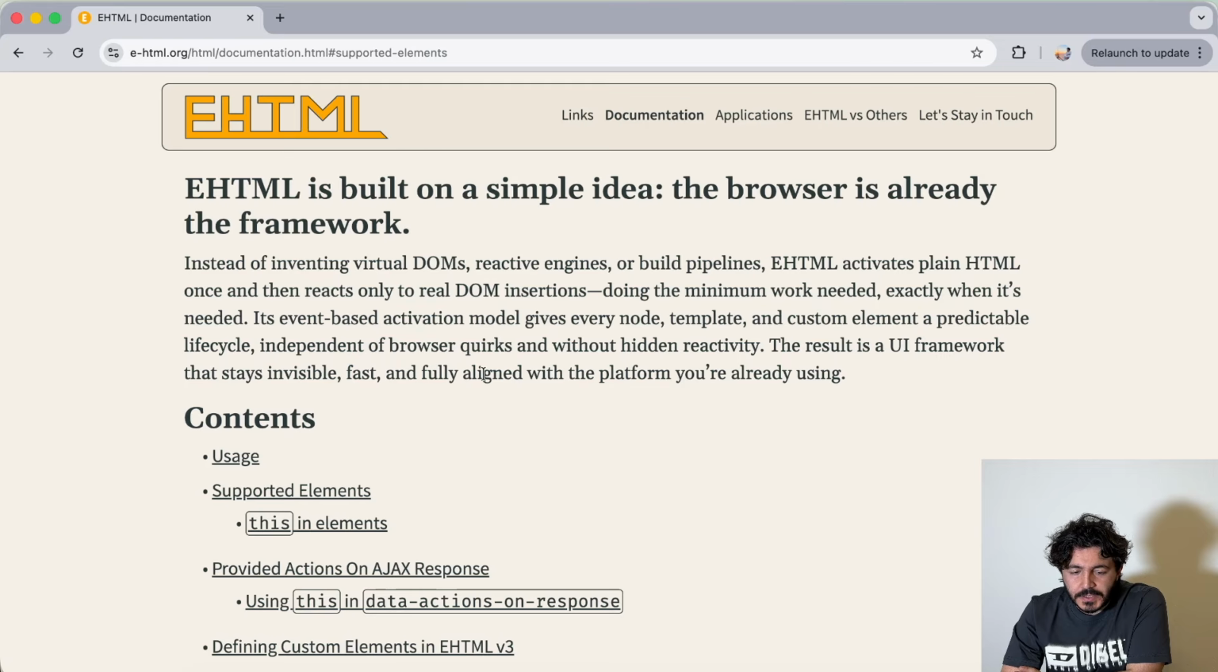But overall, it's just a framework that allows you to extend capabilities of a regular HTML language. So it makes it more of sort of like for templating. You can map data on HTML. You can also use web components. EHTML is 100% compatible with web components.